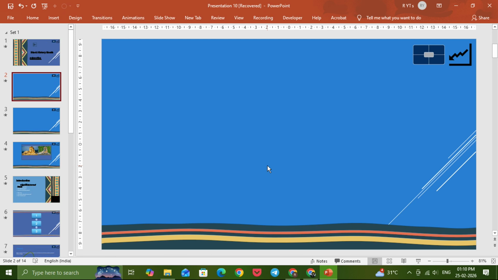Now, let's get started. First, open your PowerPoint presentation and go to the slide where you want to insert the QR code. You can add it to an existing slide or create a new one specifically for links or contact information. Once your slide is open and ready, go to the top menu and click on the Insert tab.